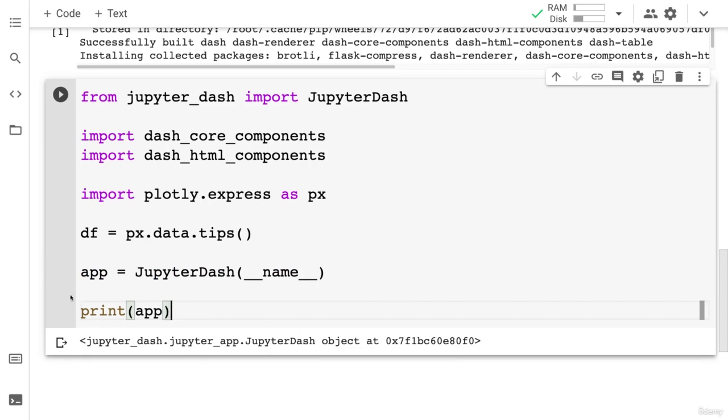So this means we successfully created an object that is of type Jupyter at this memory address. Awesome. Okay, that's exactly what we wanted.